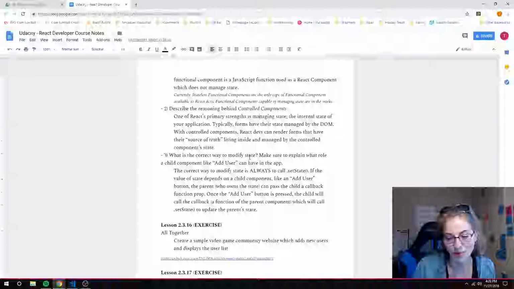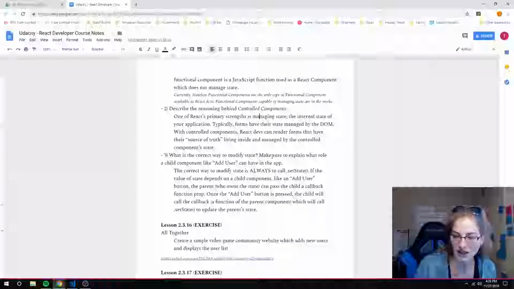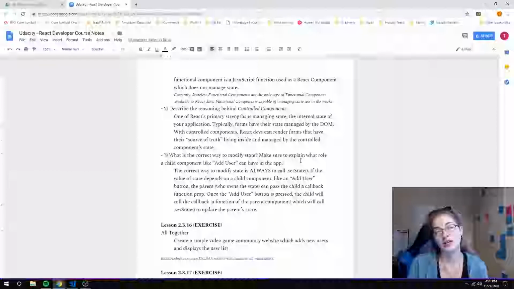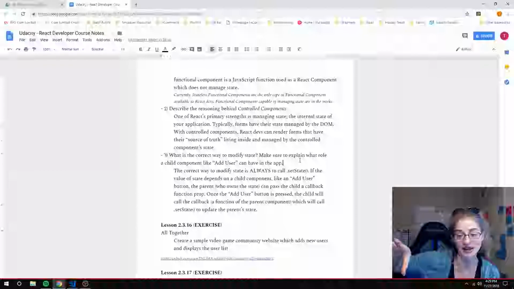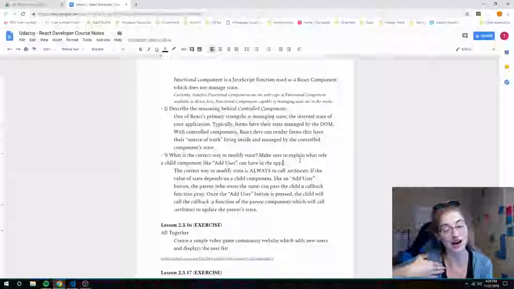What is the correct way to modify state? Make sure to explain what role a child component like add user can have in the app. So I'm not going to read the answer yet off the top of my head. You always modify state with setState, the set state function. I have not come across anyone saying do it another way. Maybe there are extreme examples. If there are, as a beginner, I have not learned them.